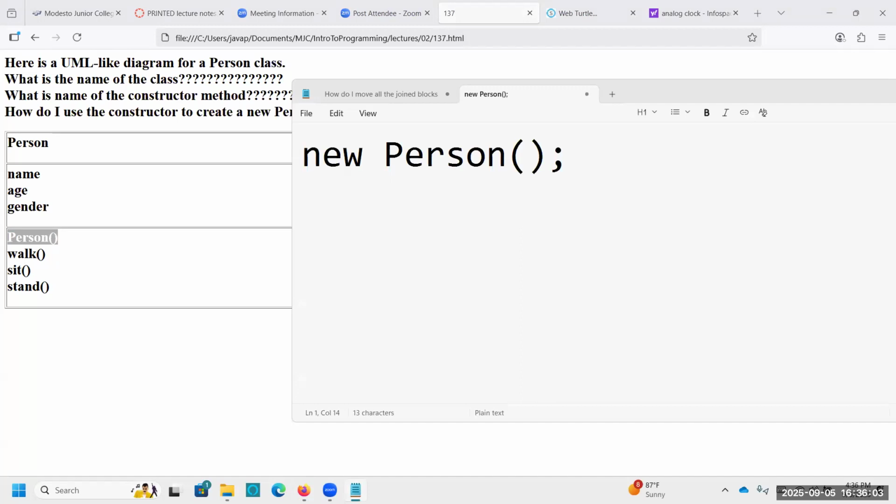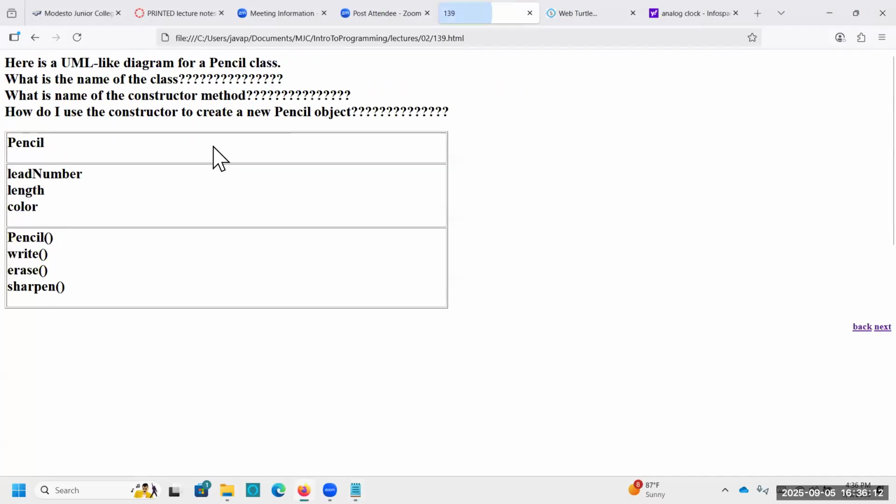This has got to be so easy. I'm hoping you all have gotten this. Let's erase it. Let's go on to the next one. I think it's balloon. No, it's pencil. All right, write the code for a new pencil object. Pause video, write that code, and I'll tell you the answer now.